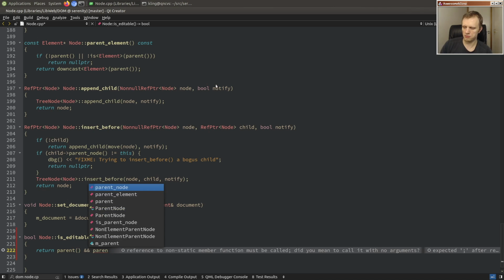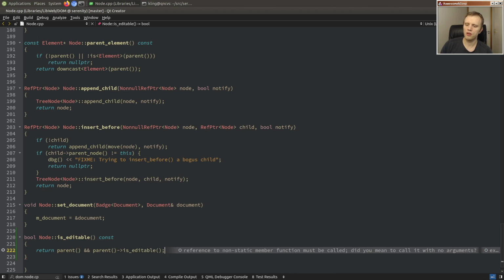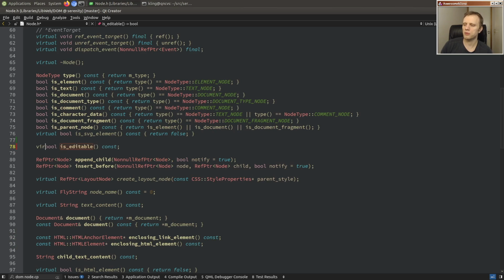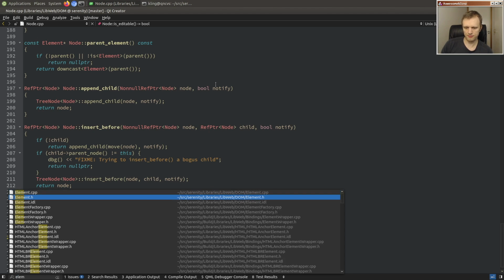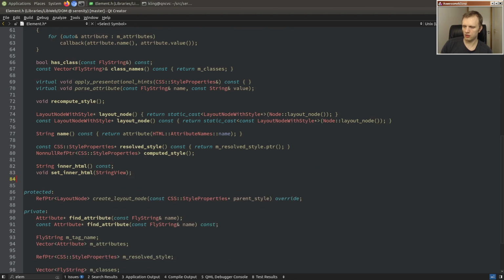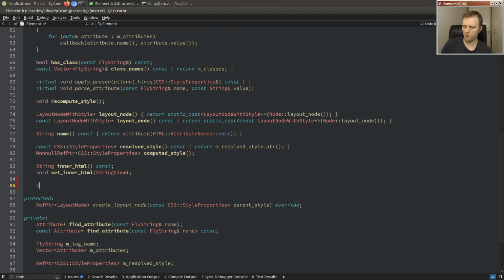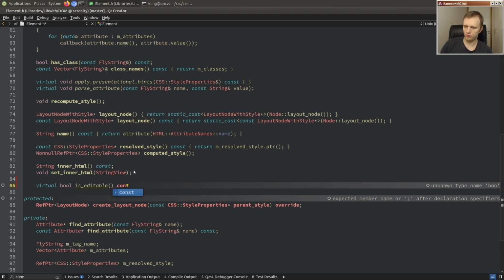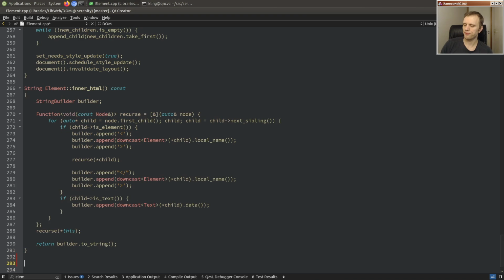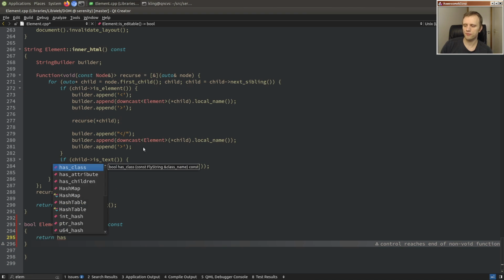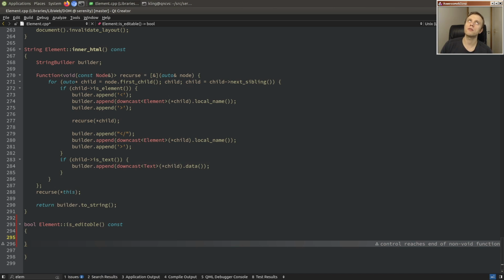Parent and parent is editable. So that will be the default behavior, and then we'll make this virtual. And for elements, we will say is editable. We will say return has attribute, or wait, how does this work again?